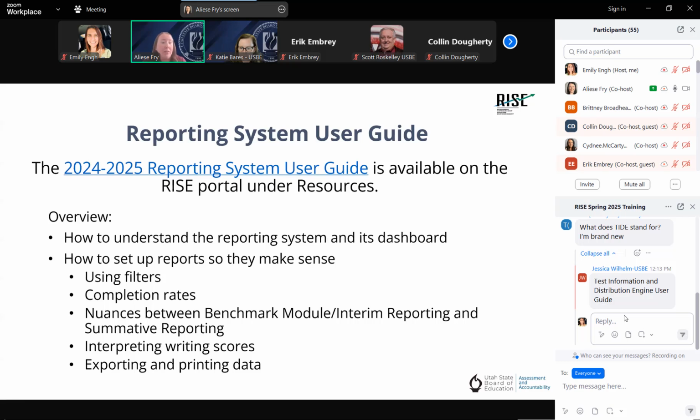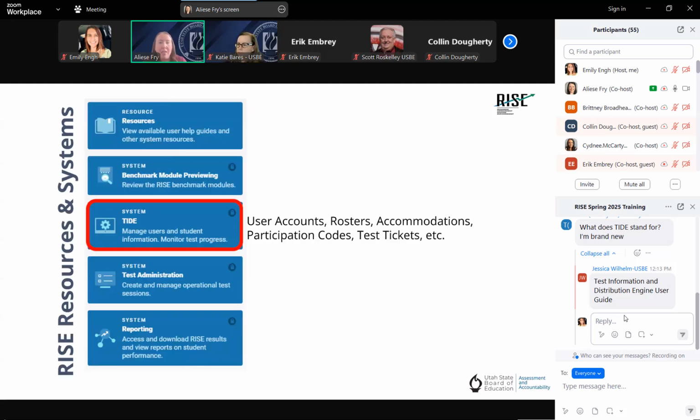It's always accessible online. The reporting guide helps give direction for interpreting scores, setting up reports, as well as how to print student ISRs when the time comes, because parents need to be notified of their students' scores within 3 weeks of test completion. Now that we've covered the resources, we're going to skip down to TIDE.